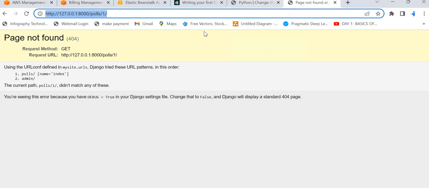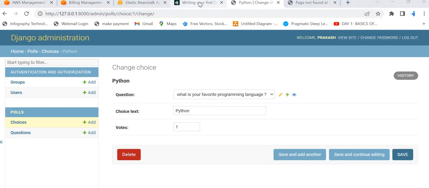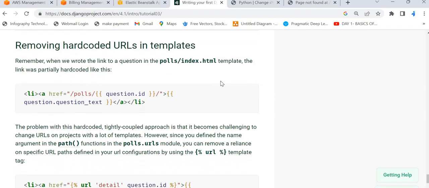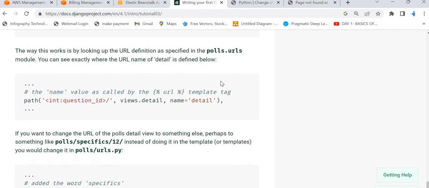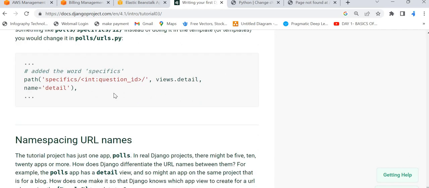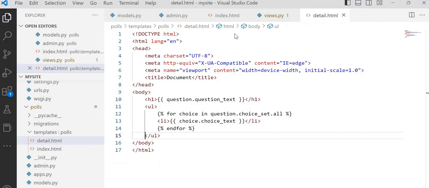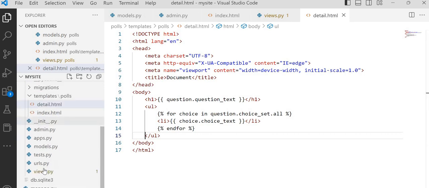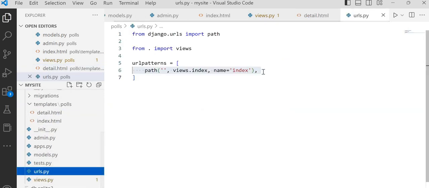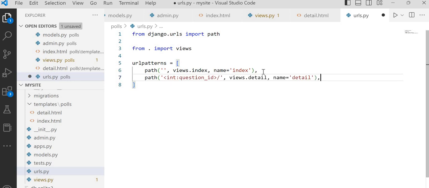So we are not actually mapping this polls/1 in urls.py. For that you need to write a mapping, I think. Okay, so you can copy this command, Control C, and go to your urls.py. Inside the polls, just paste it over here.